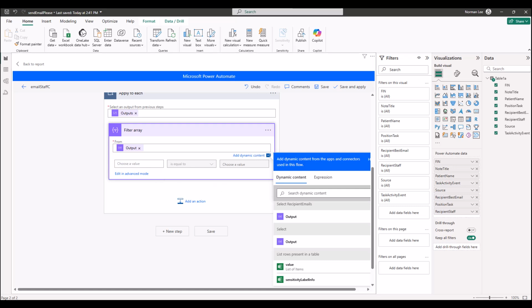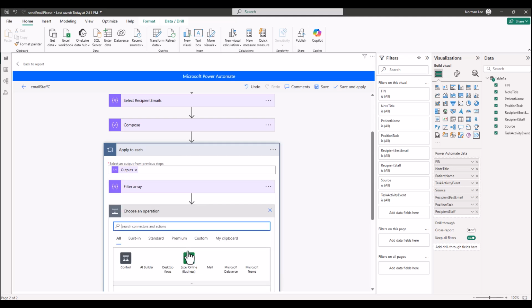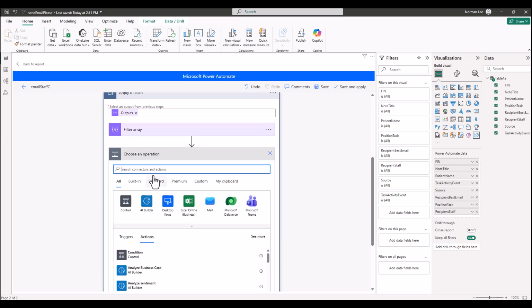Okay, and then for the filter array, it's easier if you edit in advanced mode, delete that, and then paste this in. And then if you click back to edit advanced mode, it'll look like this. And then we'll add an action. We're going to create an HTML table.